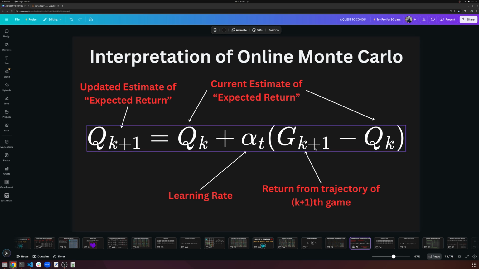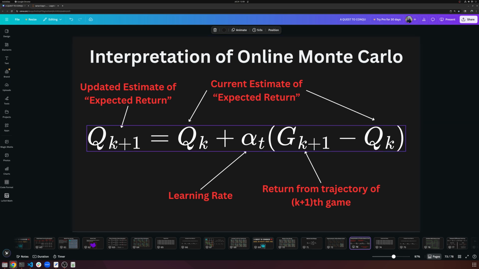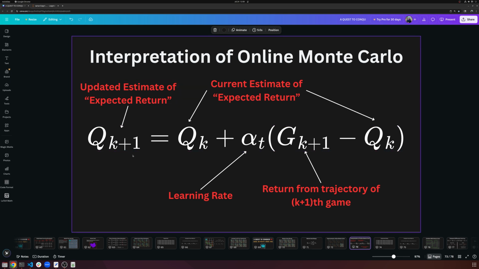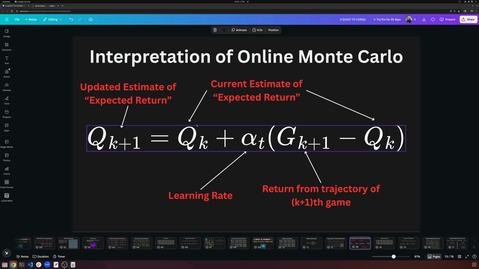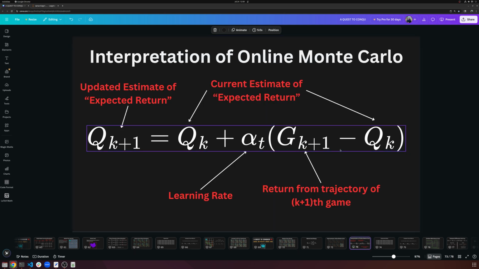So this is the k plus 1th game, the new game that I just played. I can get my returns from the trajectory of this specific game, and then just subtract my original Q_k value from there, right? So if you want to understand where this formula came from, go ahead and take a look at that previous video. We do a super quick derivation of the online Monte Carlo method. But notice here that all I need to compute my average of my expected return up to the k plus 1th game is my current estimate up to the kth game and my trajectory for the new k plus 1th game. I don't need to store the information of every single game because that's just too memory intensive. So this is online averaging.